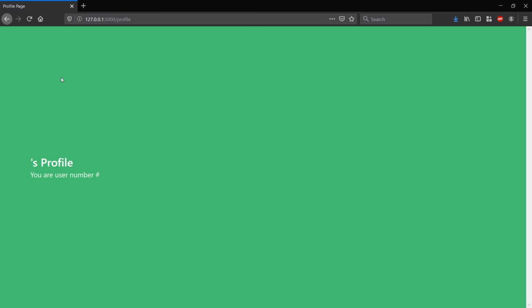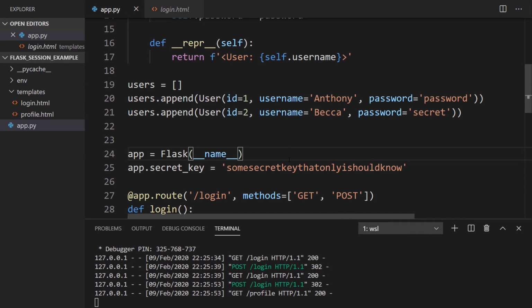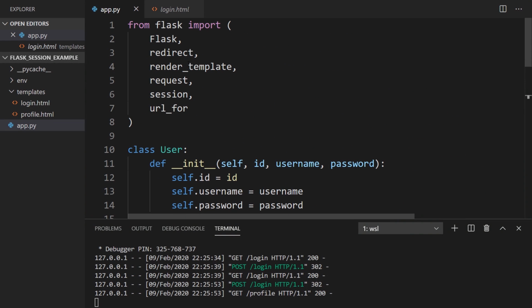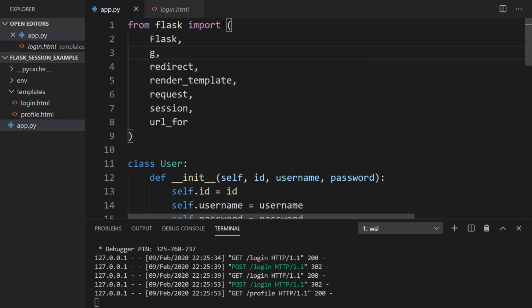So now let me add in the information to this profile so I can see it. To do that, I'm going to use the G object. The G object is somewhat similar to a global variable. It's something you import from Flask. So from Flask, import G.